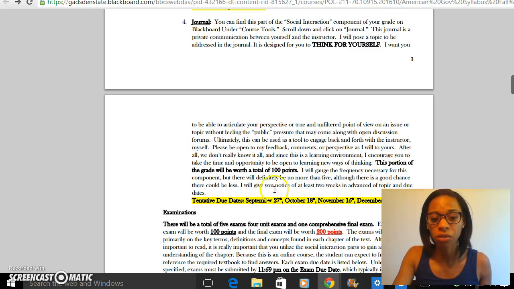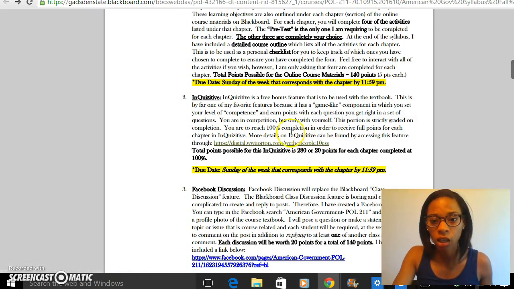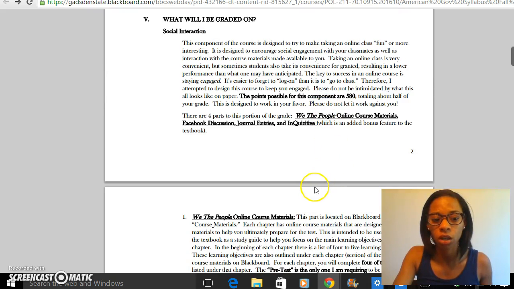I said there would be no more than 5, but I'm just going to keep it at 4 for assignment's sake, and that'll be 25 points each since there's only 4, worth a total of 100 points. So you have 100 here that you can earn. You have 140 here that you can earn. You have 280 and then another 140, and that completes your social interaction component of the grade.